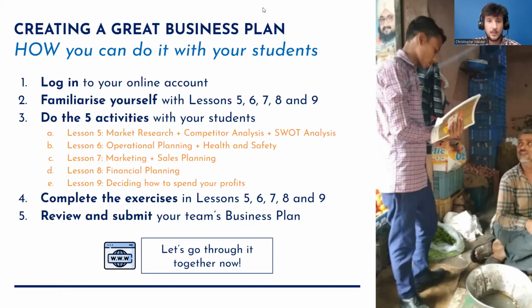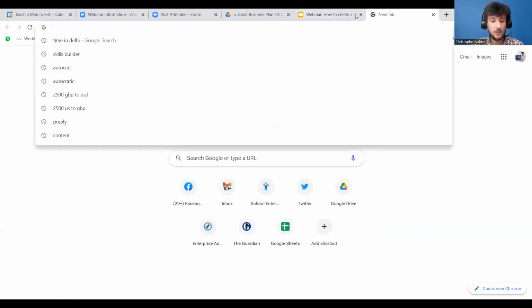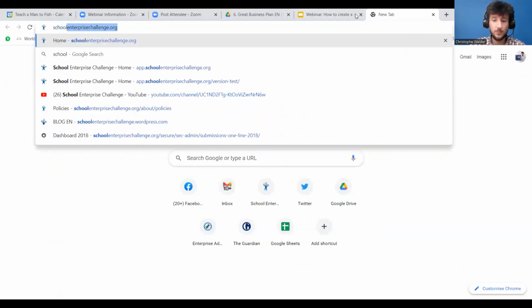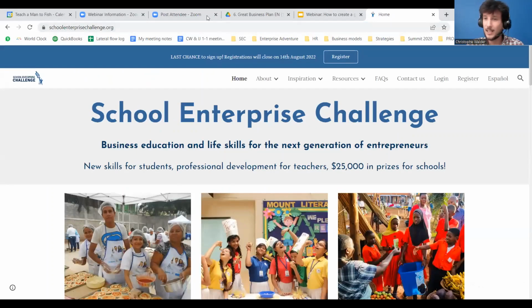So I am going to change the screen I'm presenting. I hope you can still see my screen. And I'm going to go to the School Enterprise Challenge website, which is schoolenterprisechallenge.org. Please tell me in the chat, can you still see my screen? Can you see the School Enterprise Challenge website? Yes, great.